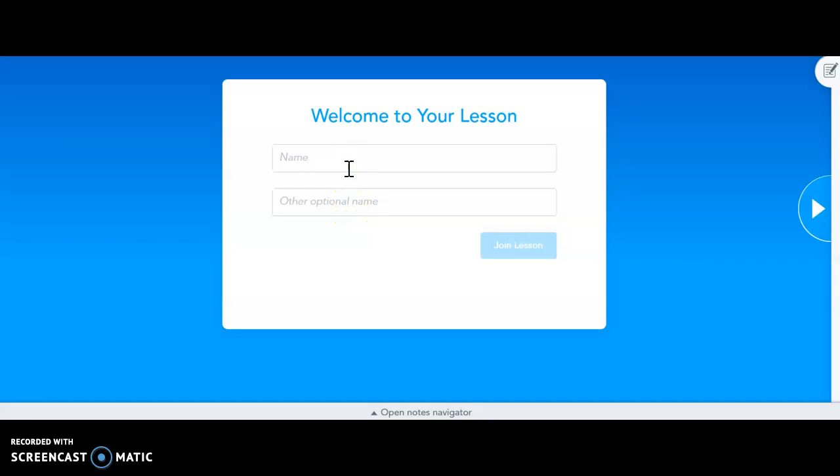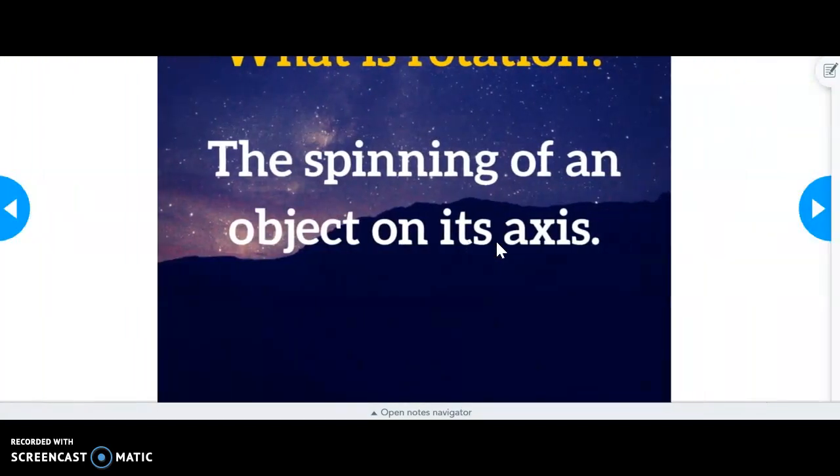The first thing it asks for is a name, and of course if your student does not enter their real name, I can't give them credit for doing the Nearpod. So please make sure that they're entering their first and last name so that I can give them credit for their awesome work. Then we click Join Lesson.